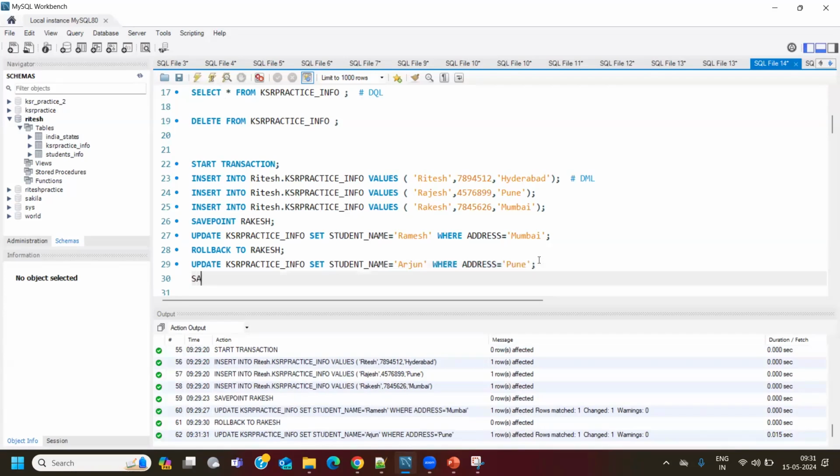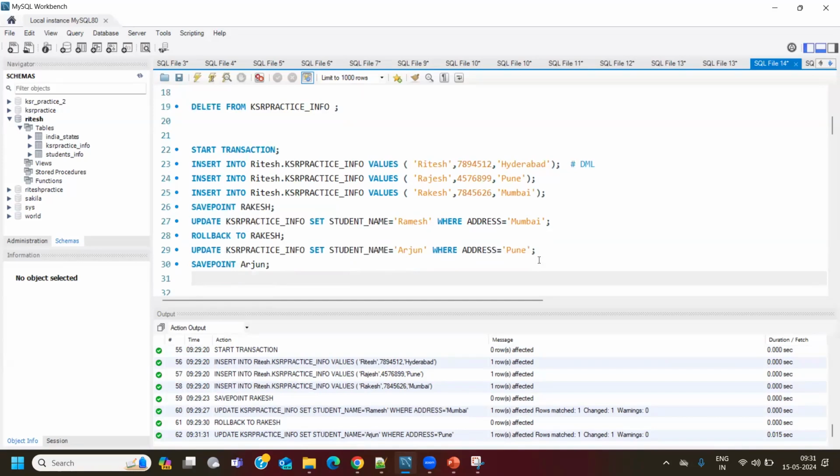What I'll do, I'll save point it here. Up till this point, I'm save pointing. Save point Arjun. Now, again, I'll come down. Again, I'll use an update. Do we have to create the save point before updating, right? No, see, do not get confused between before update and after update. Save point means we are saving information up till that point. So I have saved up till Arjun, where his name is updated.